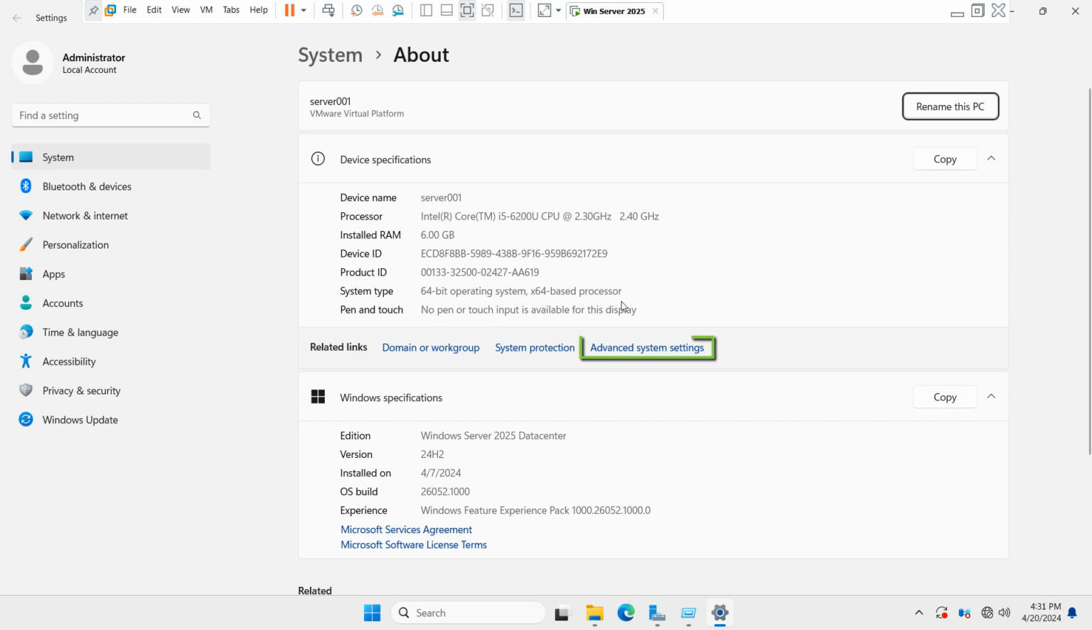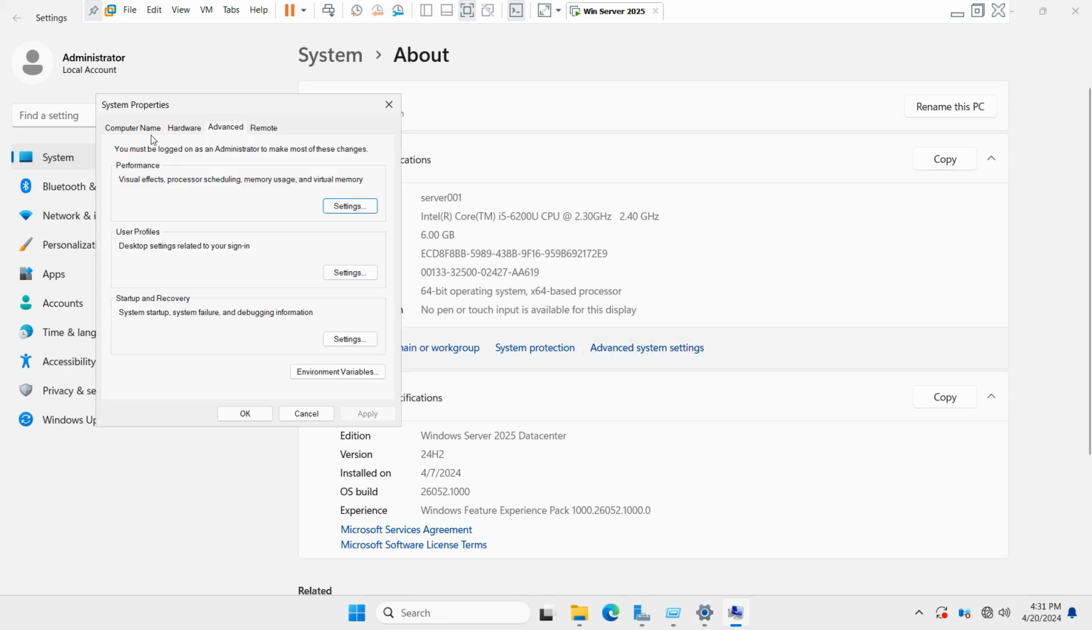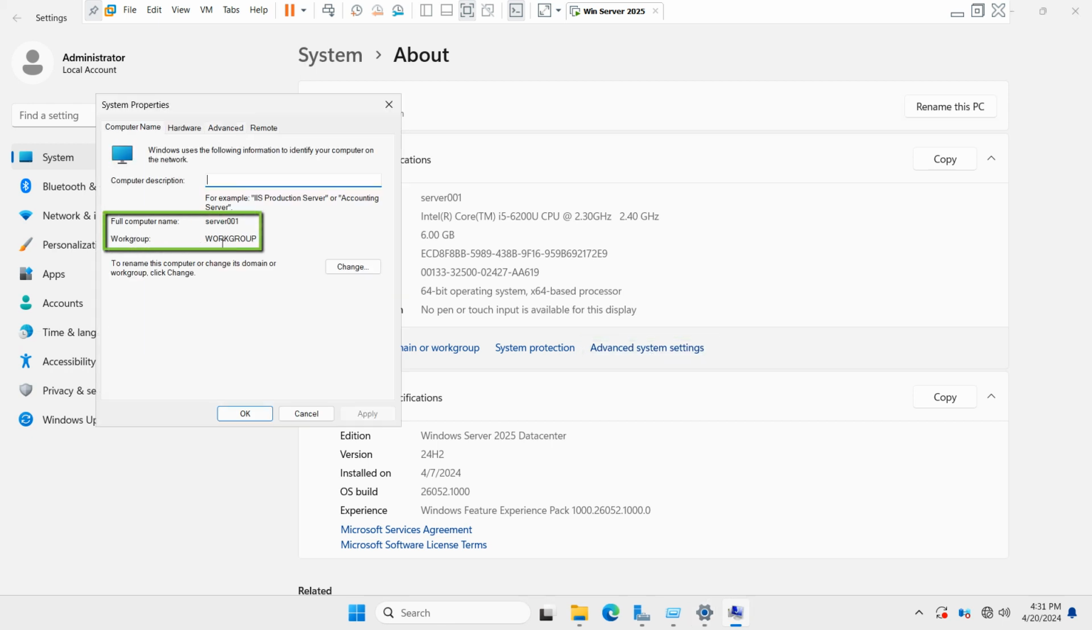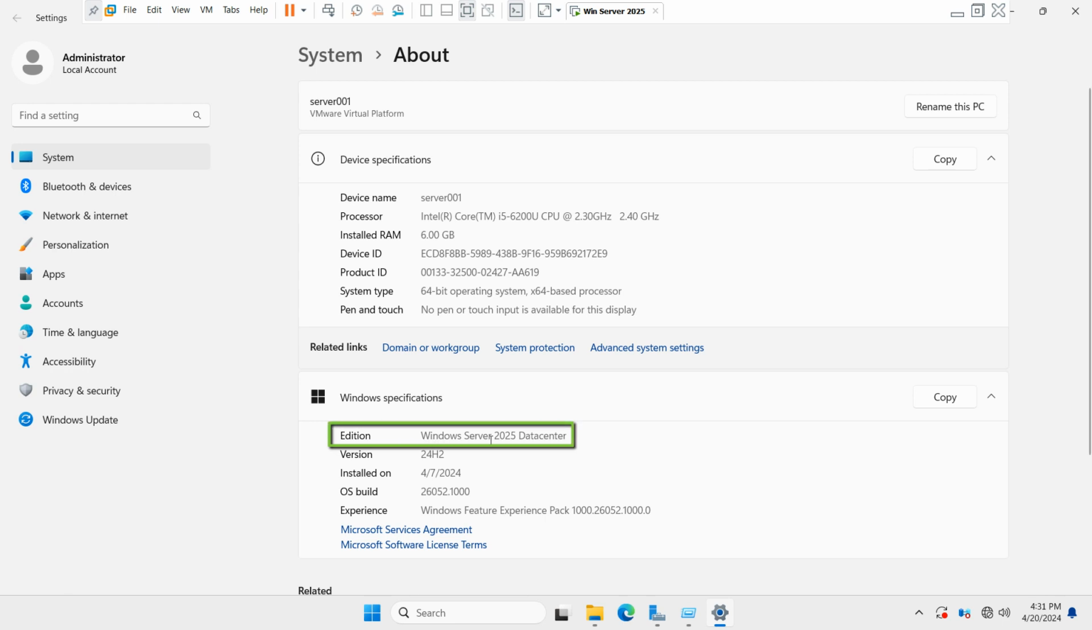You have to just click on Advanced System Settings and go to the Computer Name. Friends, you can see there is no domain controller installed. That is a workgroup machine. And if you want to see the edition of the server, it is Windows Server 2025 Datacenter.